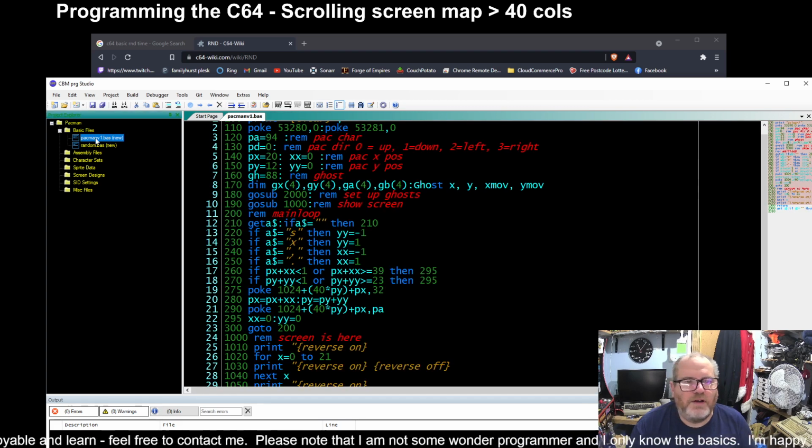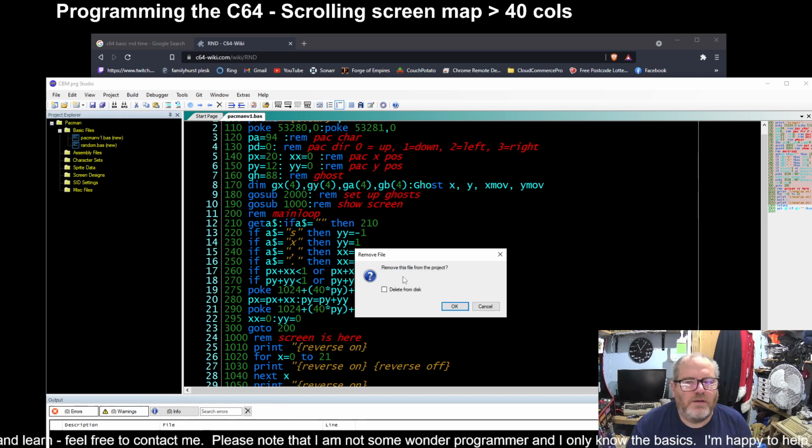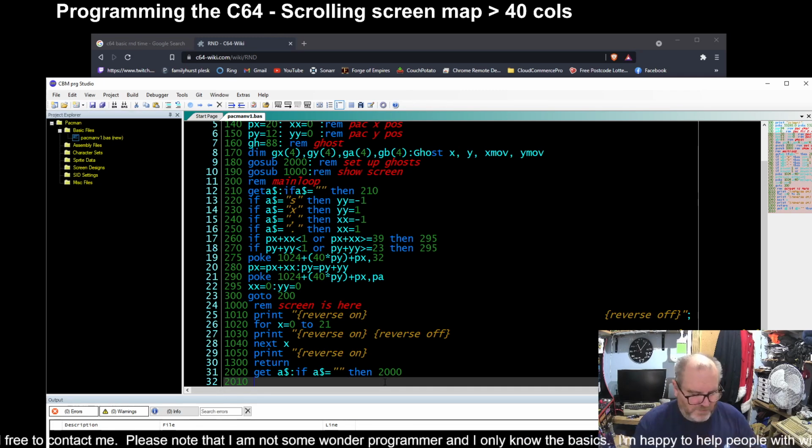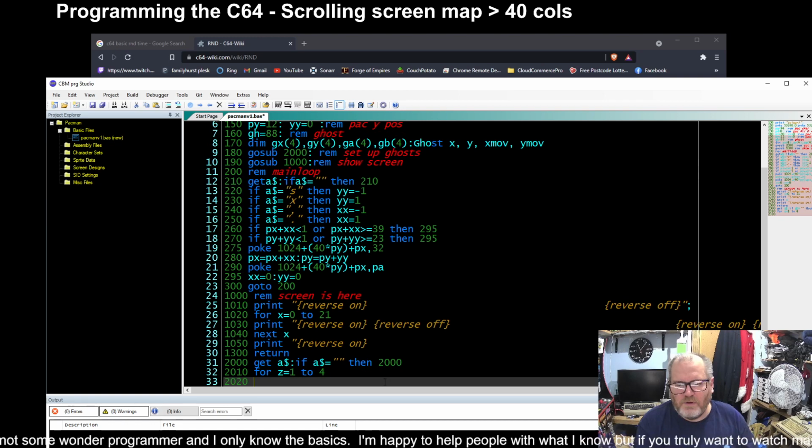So I can close that. That's why I've put that one in for the 2000. So now we've got that, I can say we need to randomly generate four numbers, X and Y's, for Z equals 1 to 4, Q equals INT(RND(1) times 38) plus 1.